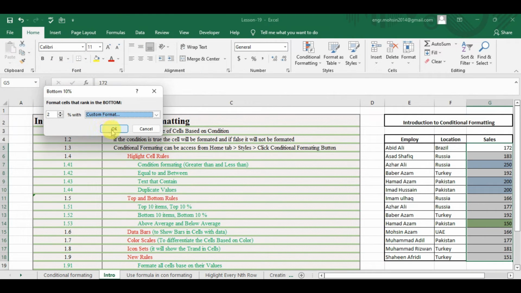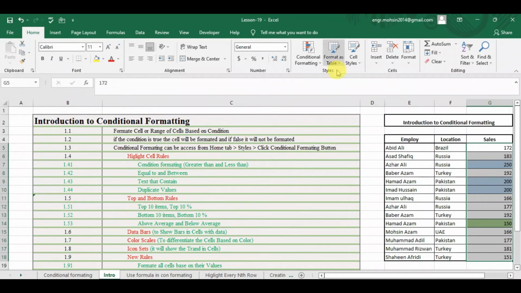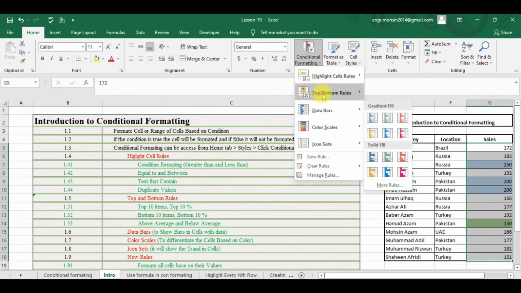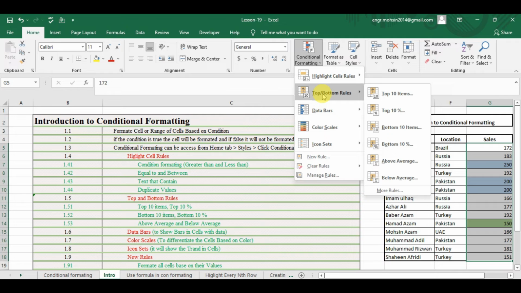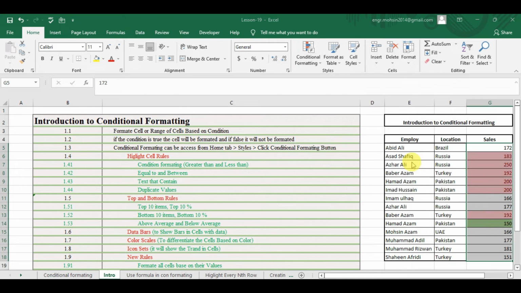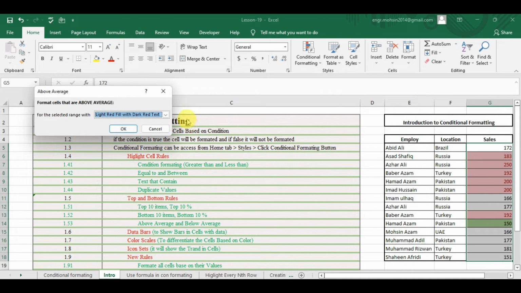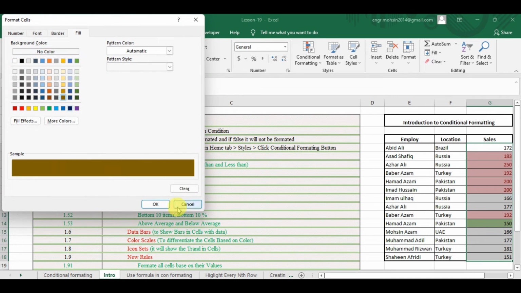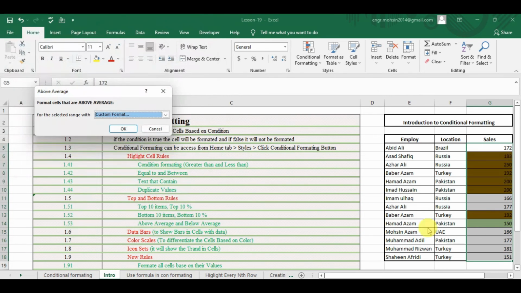Again I will go to the conditional format. Here we have top and bottom rule, and here we have the option is above average. So if you click here above average and define here the format as a brown, by clicking OK, so if you see here the average is somehow, the average is 182. So if you see here, all the values which is above 182 will be highlighted.